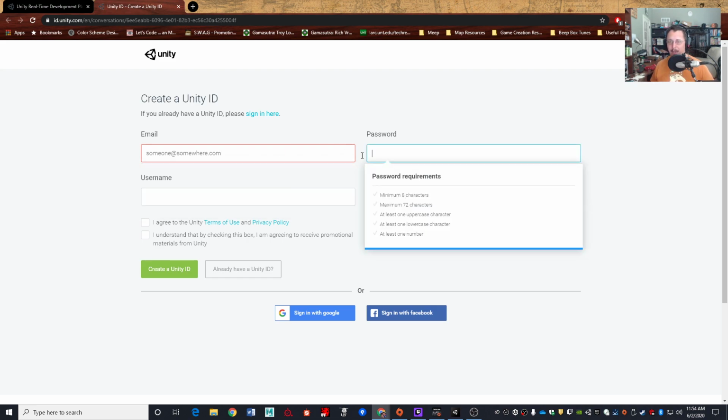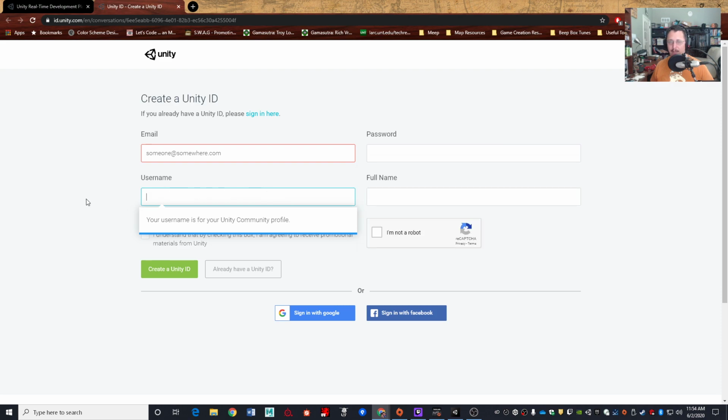And then you've got your standard password stuff. What do you want to have your username be for your community profile? Do keep in mind that this is most definitely public right here. People are going to be seeing this, so pay attention. And then your full name. Of course, you don't have to literally put in your full name here, but it's there if you want to. Of course, you have to agree to terms of service, and you're going to have to check the friendly little I am not a robot box.